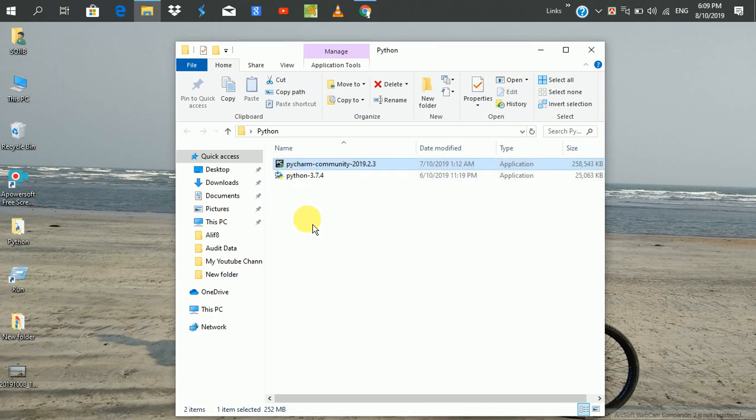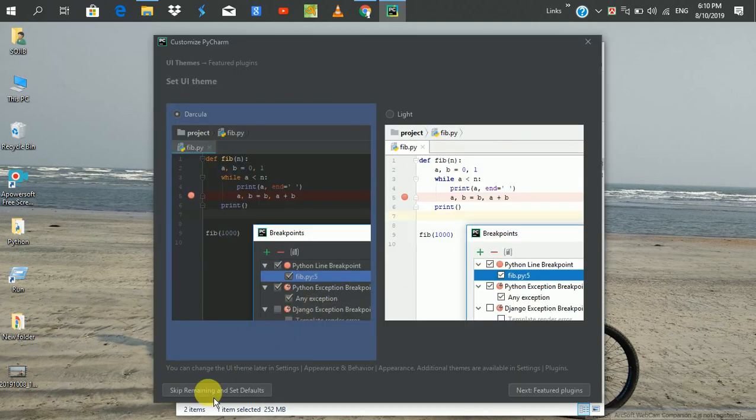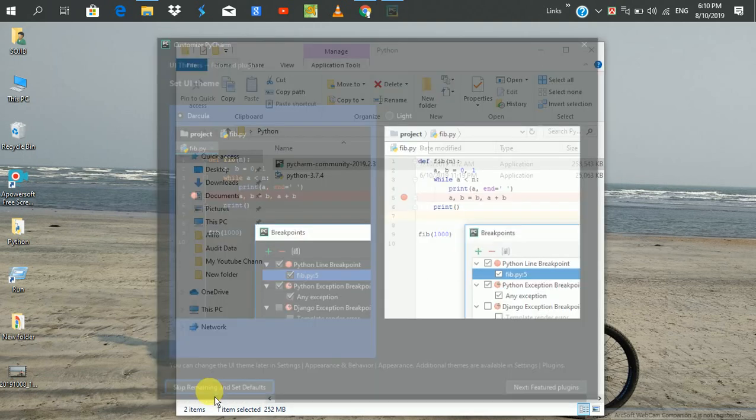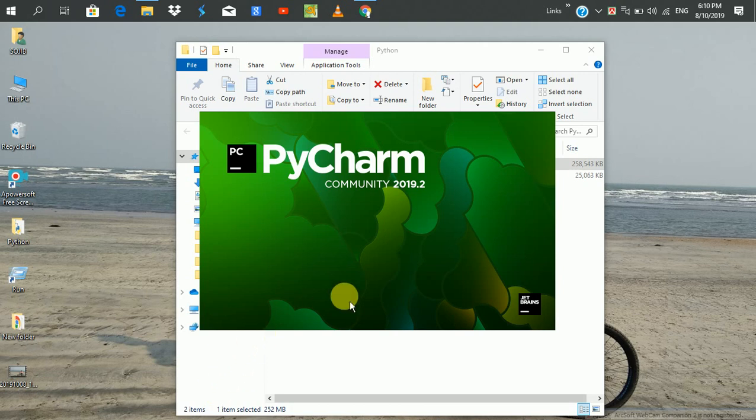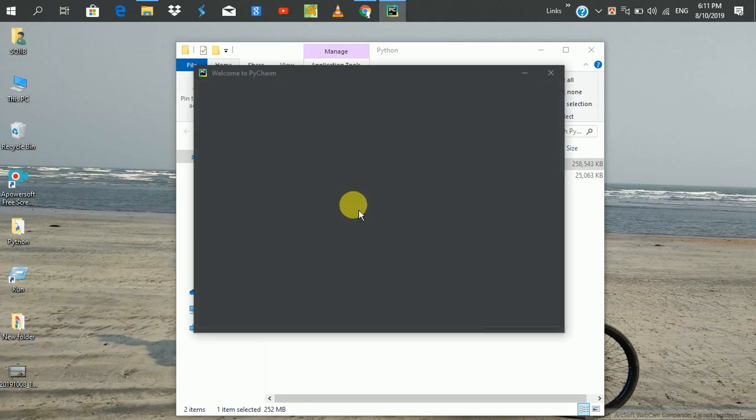It will take some time. Be patient. Okay, here it is opening. Keep remaining and set defaults. Okay, PyCharm is open now. Create new project. Click on that.